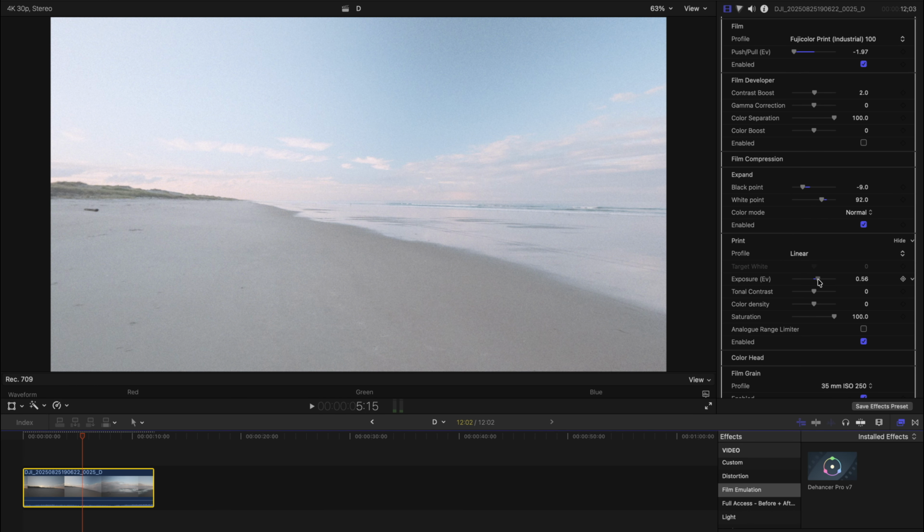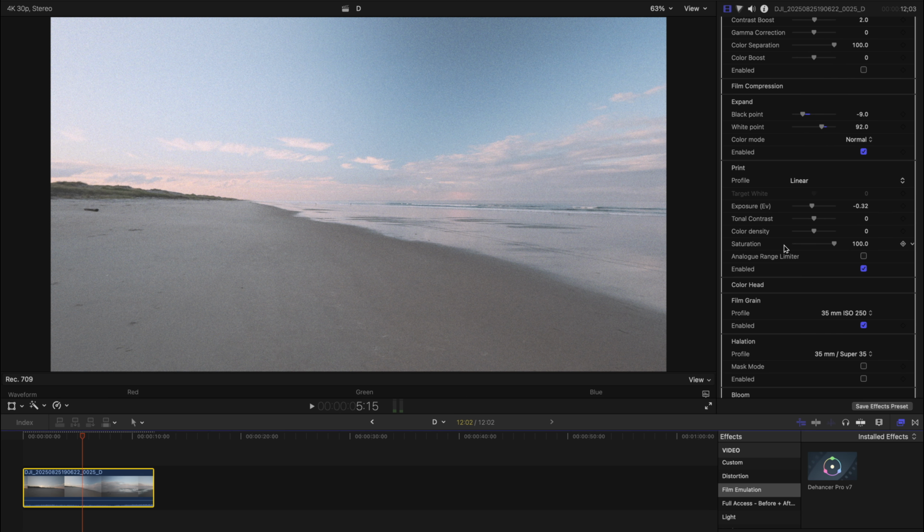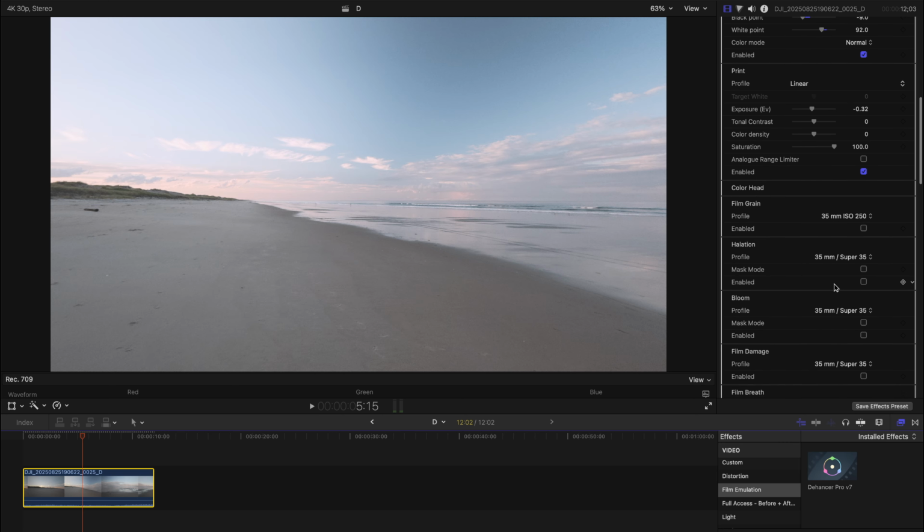This is print. Okay, so there's film compression, there's film developer, and then there's print. It's trying to emulate the feeling of actual film, like even the way you process it. It's like you kind of have a digital advantage of processing film. Let's undo Dehancer and see the difference. And that is still a big difference color-wise from this log image.